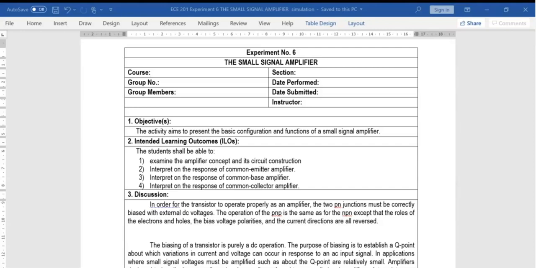Okay, let us continue. Experiment number 6. So we will perform experiment number 6 today, which is the small signal amplifier. From the previous experiment, which is experiment 5, we looked at the DC analysis for the BJT amplifier. This time, we will consider the AC analysis, which is the small signal amplifier.